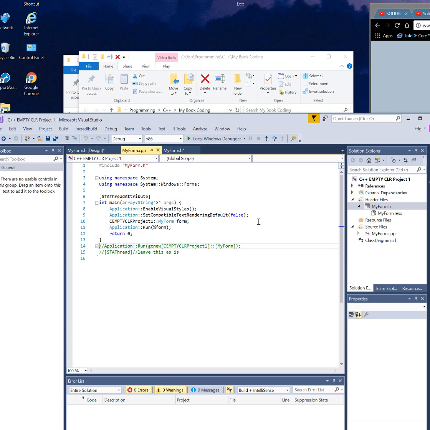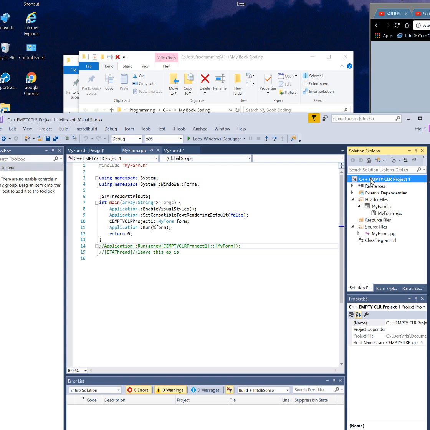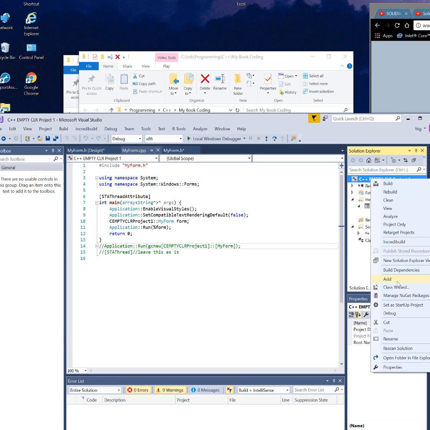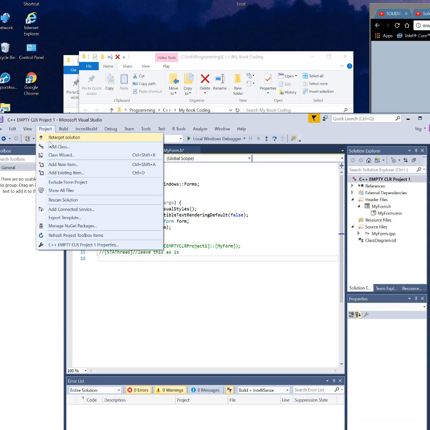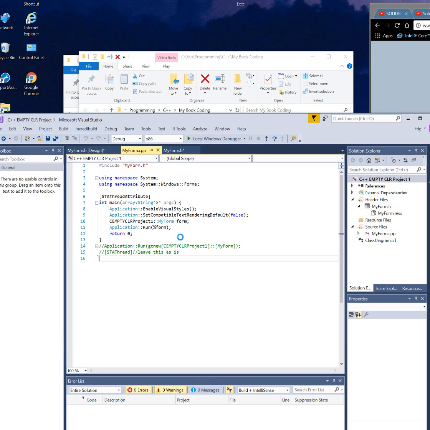Anyway, I know you have to do that, and then you have to close it down and start it back up, so it'll allow you to work on a form, because you have to add a form as an object. You add new, right click and go add new item. There's the new item option over here. Or you could go to Project, Add new item.